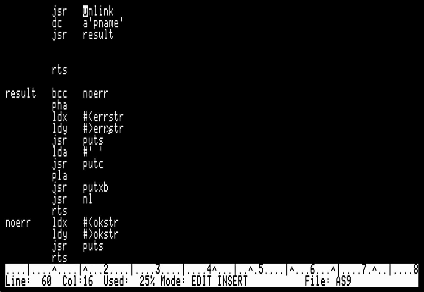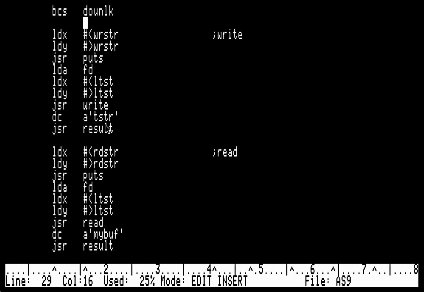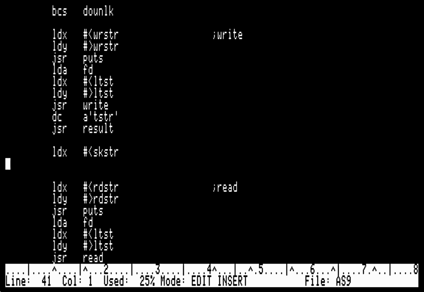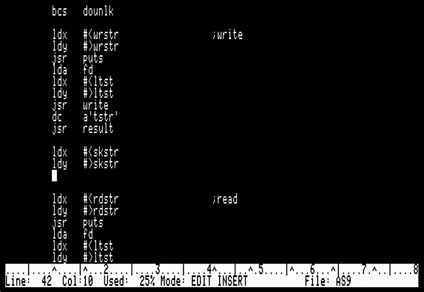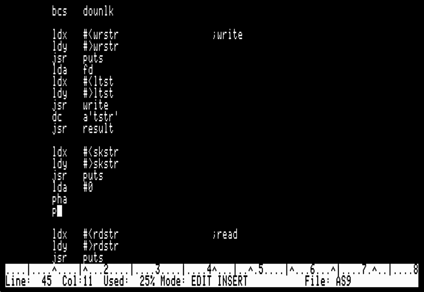Okay, so what I want to do up here is just quickly, before I read, I'm going to want to seek. Okay, and I just made this skStir. Actually, at first I'm going to push this thing on the stack. So push, push, push. That's putting a 0 on the stack because I want to seek to location 0. That is the beginning of the file. And I'll load the file descriptor, JSR seek, JSR result to print out the result of whether it worked or not.